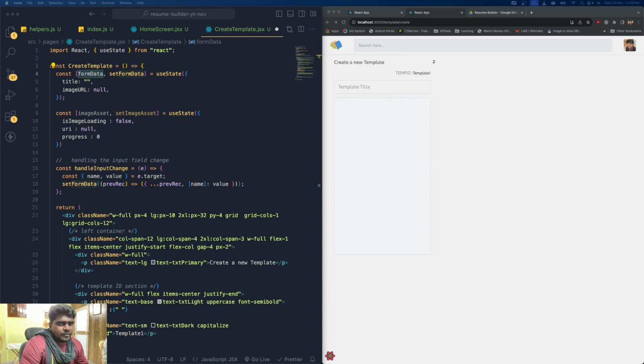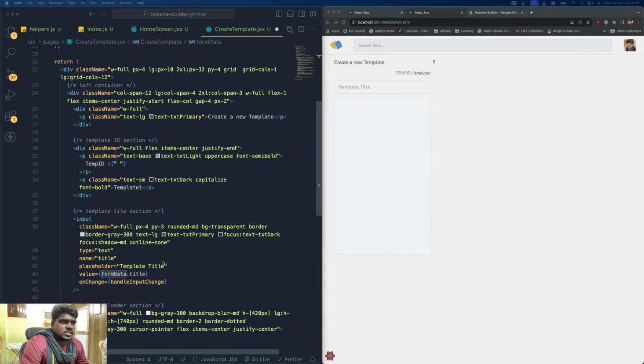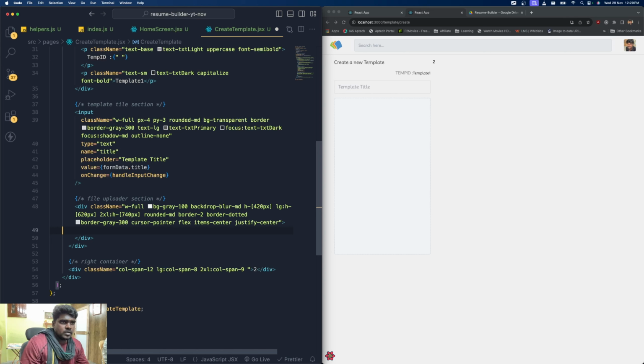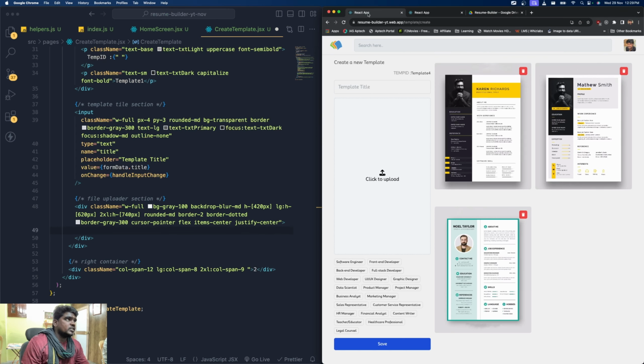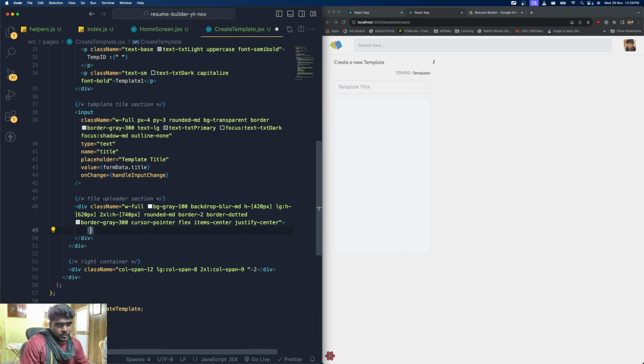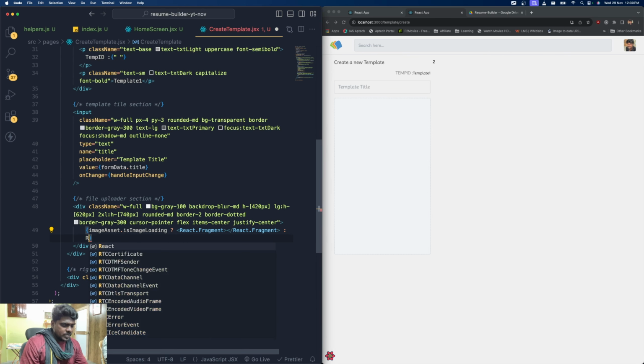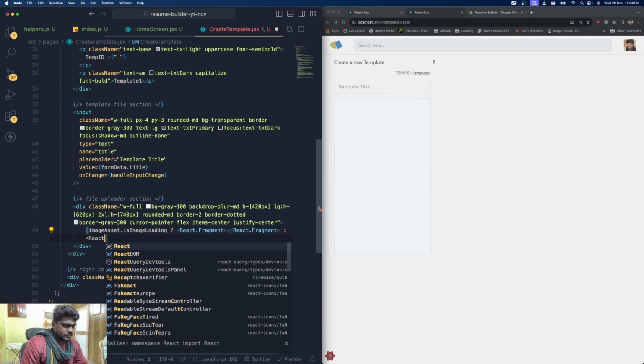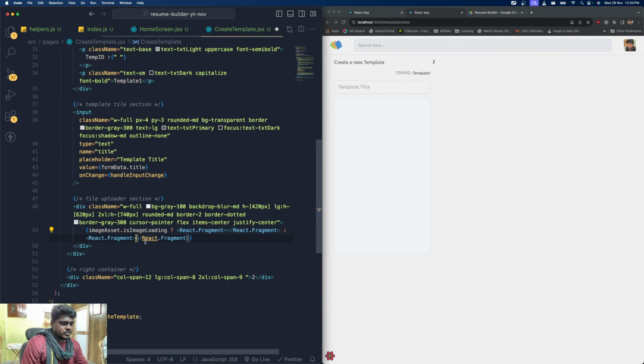Here we go. So now what we have to do is, inside this part, this is the place where we are rendering. If we have an image asset, we need to display that asset URL, or else we need to display this click to upload option. So I'm going to check a condition over here: if the image asset is loading, then I need to render a React fragment, or else I'm going to bring one more React fragment over here. So save changes.